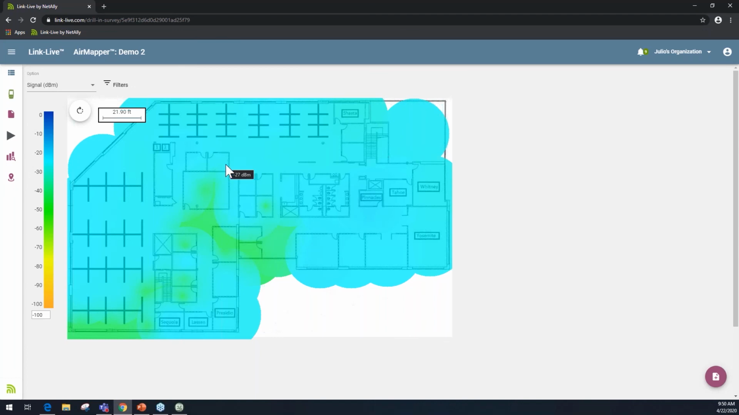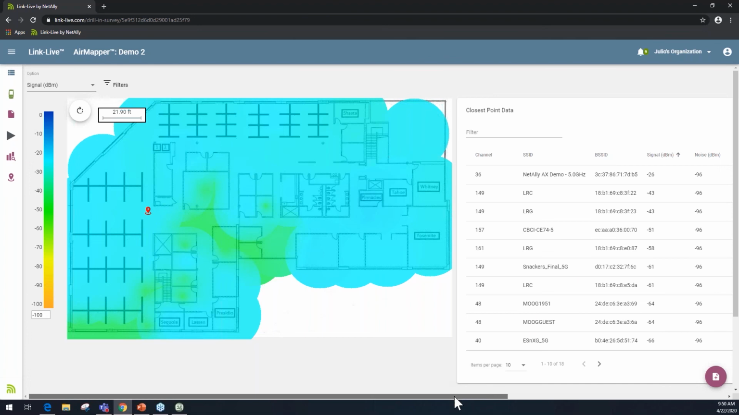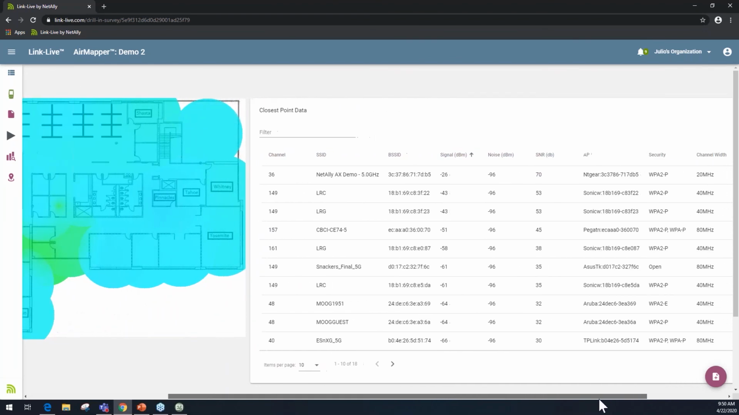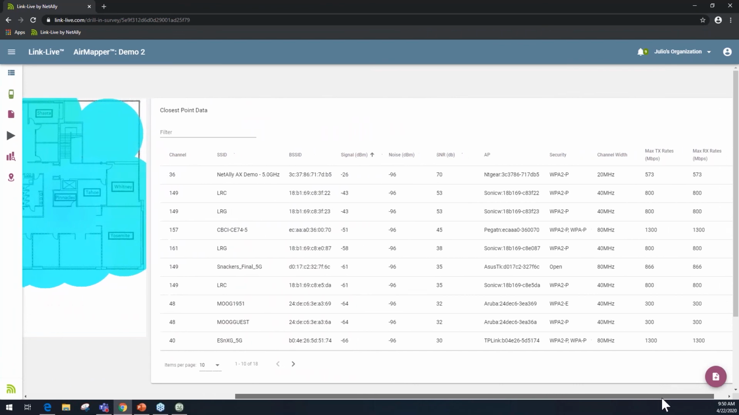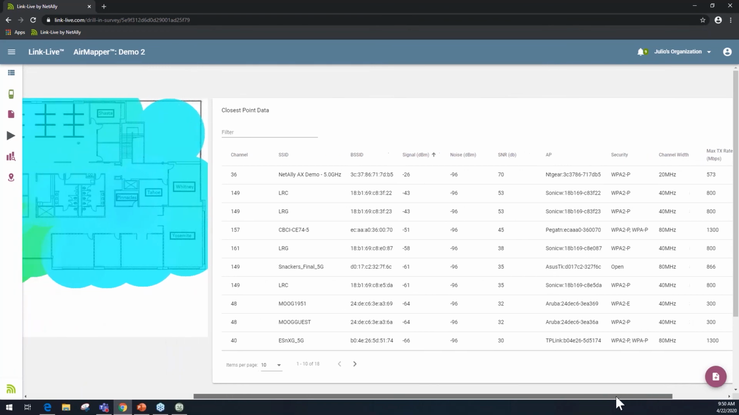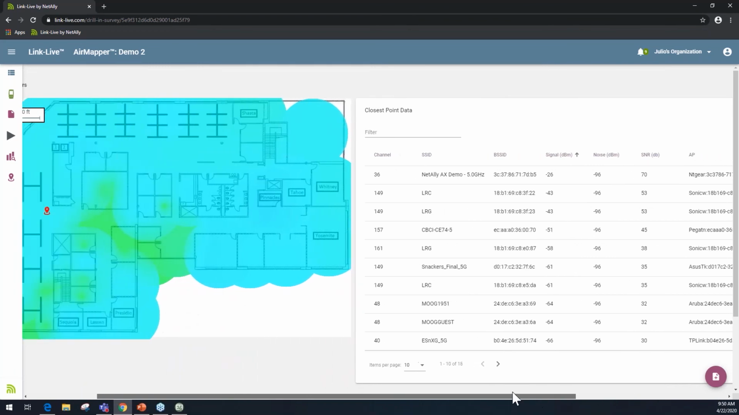Notice pretty quickly that you have the option of clicking or mousing over anywhere. You can click anywhere and you'll be able to see, in this case, since it's a passive survey, all the networks at that point where you clicked, with their SSIDs, BSSIDs, signal, noise, SNR, type of security, etc. So all the information you normally get from a survey is available.